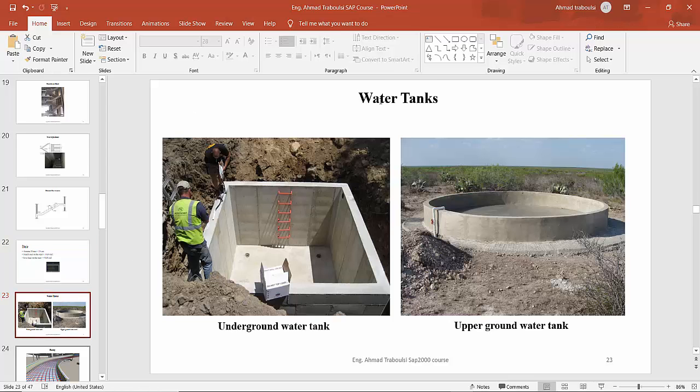Now we will go to part 3 of our course. In this part, we will learn how to define, design, and model the two types of water tanks, underground water tank and upper ground water tank. We will show much information and many methods of modeling and design of water tanks in SAP 2000 in this part.